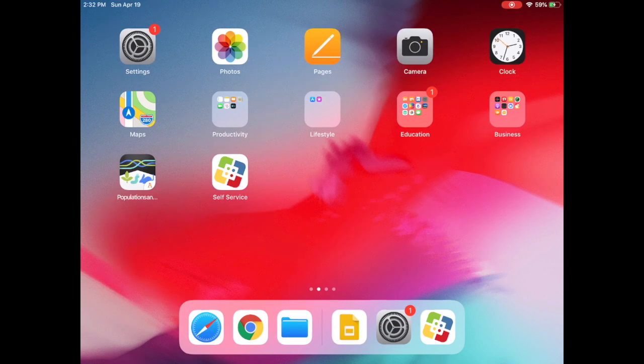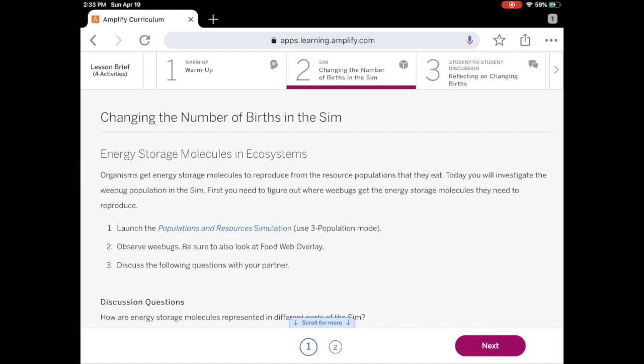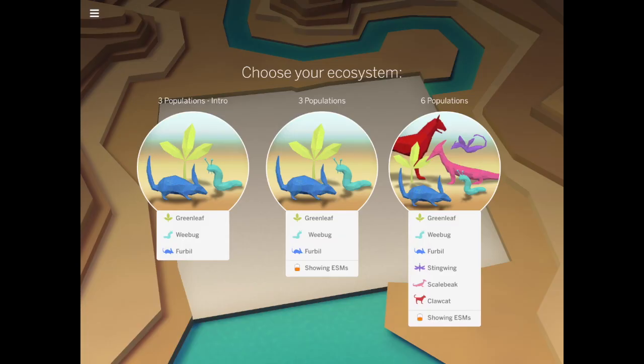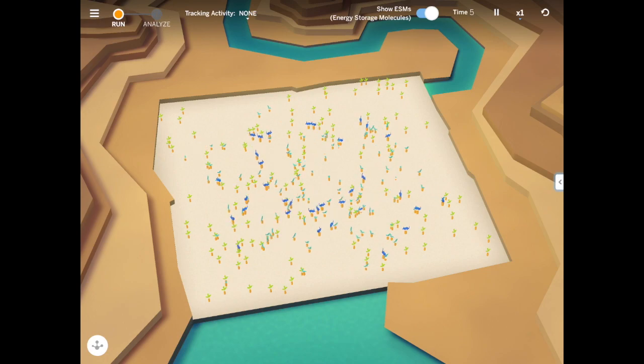And you can see the sim and self-service on your iPad. Remember that the Population and Resources sim does have to be installed from self-service to launch. When you launch it, you'll be asked if you're using an iPad, so select yes. And you're choosing the three populations mode, that's the middle one, for us to do this activity in this section.